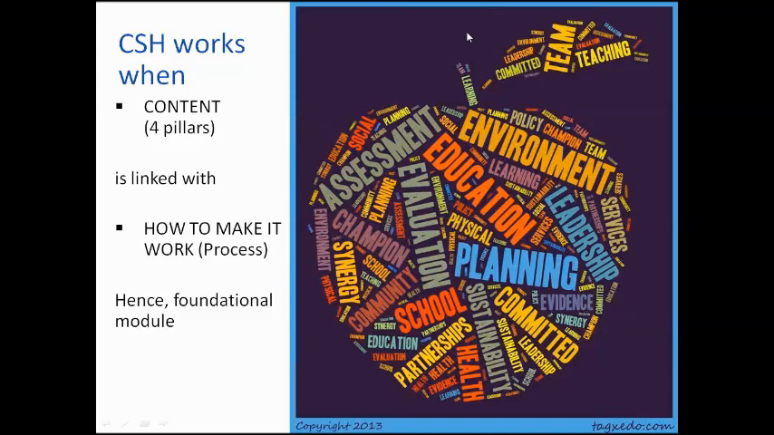So having a committed champion and a leadership team, using a whole school approach, looking for synergy between health and education, employing planning, assessment, and continuous learning principles, and being in it for the long haul with sustained efforts and sustainability planning. We've developed the foundational module, which we'll talk a little bit more about in a minute, to help schools consider these how-tos.